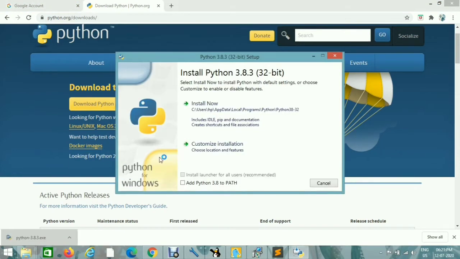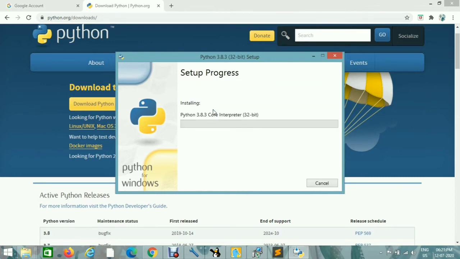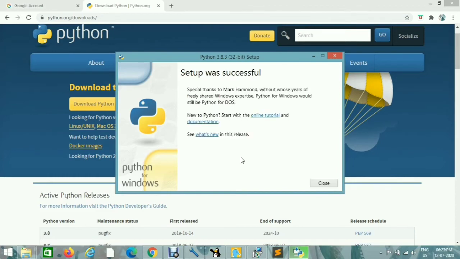Now you will have a window. Click on Add Python 3.8 to path. Make sure you have clicked on that option and then click on Install Now. Your Python is in setup process. Now setup is successful. Close. Click on Close.